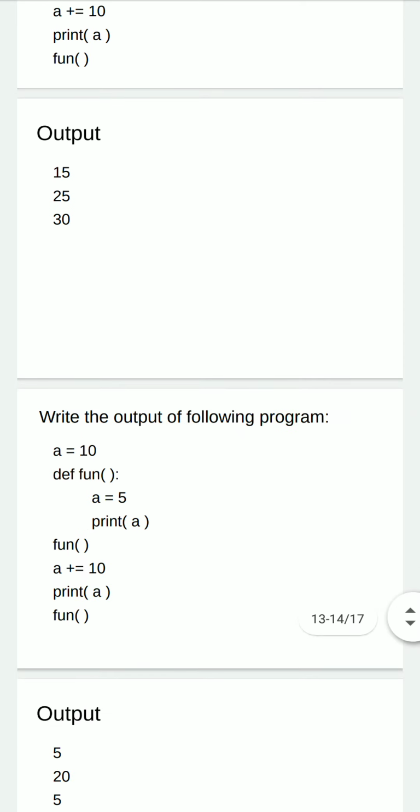Next, write the output of following program. a is equal to 10, def fun: a is equal to 5, print a, and next we have called the function fun, and next we have modified the value of a by adding 10 to its value, and next we have printed the value of a, and next we have called the function fun again.